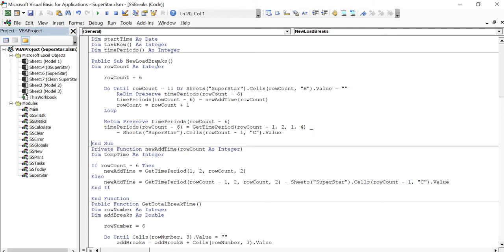I have added to the original subroutine called load new breaks. We still have the same integer that was initialized to 6. All this part is the same. We're still adding to the row count each time through our iteration. There are 2 more lines of code here. This one is split up by the underscore and continued on the next line, and then we can see how we're putting information into that array.